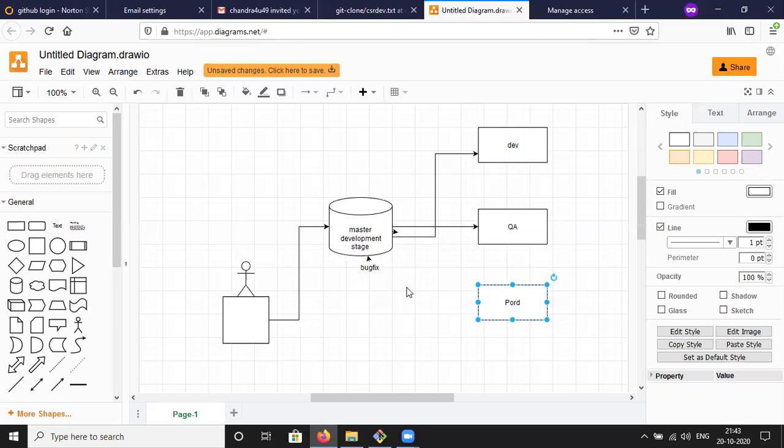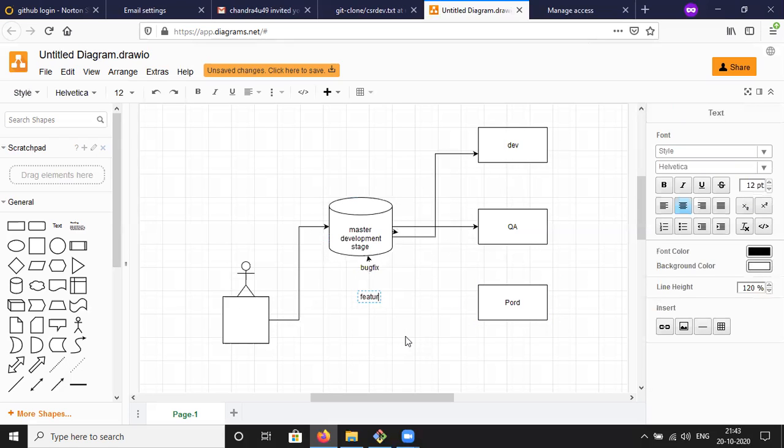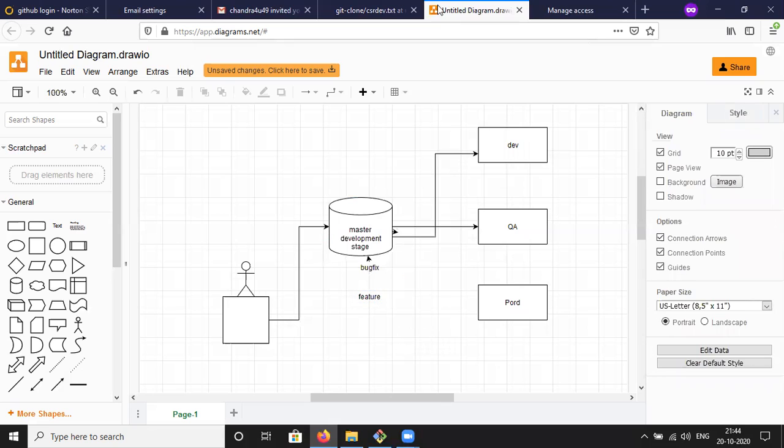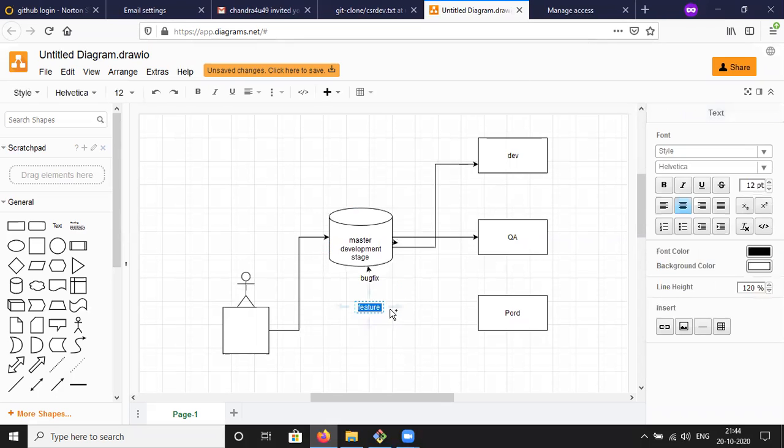For any production issues, or any new features, there is also a feature branch maintained in the project, and anything that comes under a new feature goes to the feature branch. So this is how you work with the branching strategies.